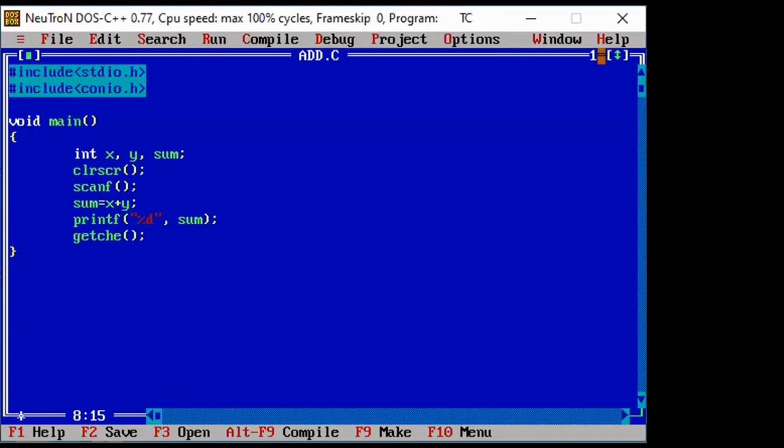Okay, what do we have to scan? We have to scan two integers. First we have to scan x, then we have to scan y. So since we have to scan x, I will write here ampersand x. So this is the format. Ampersand x means whatever comes from the keyboard goes into variable x.